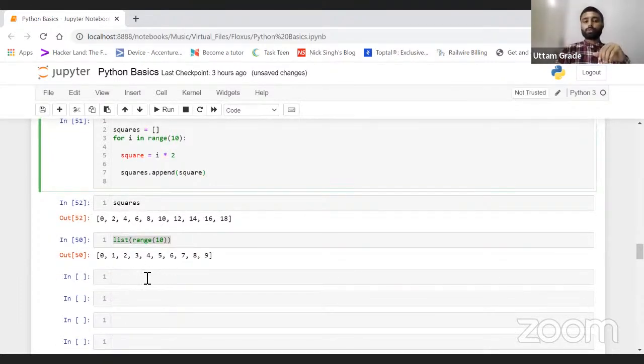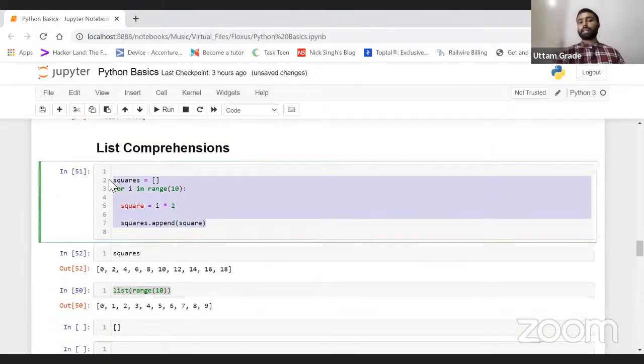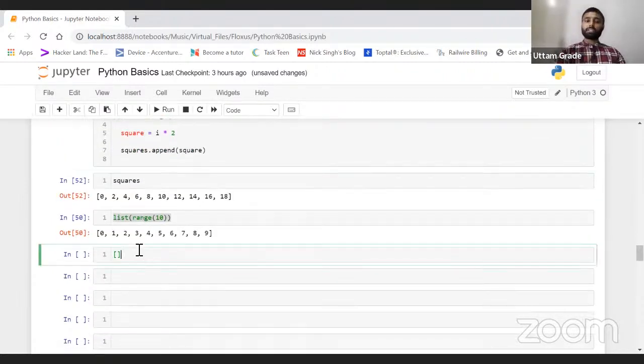So if I want to see a faster way, this is the way I have done it within 4 lines. I took 4 lines to add values within the variable square. What if I want to do it in a faster way? How do I do that? This is called a list comprehension.